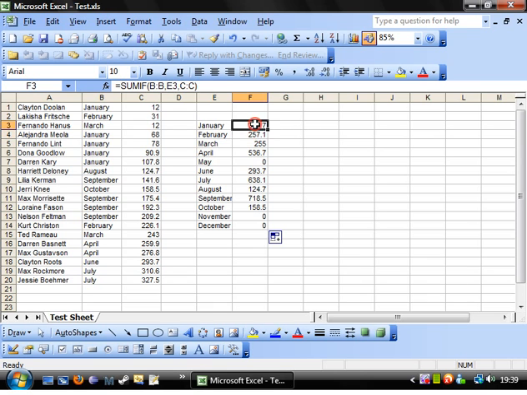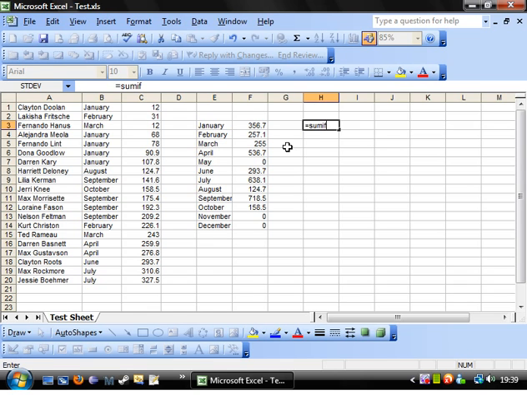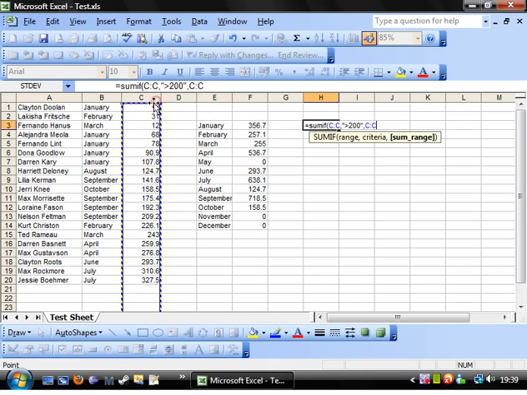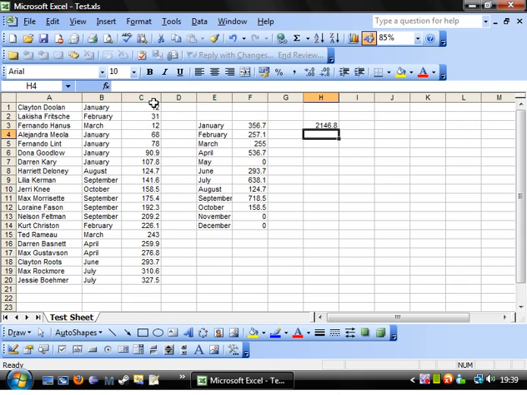I'm not sure if you can use the same as with COUNTIF, with whether or not something's higher, but I guess the only way we're going to find out is to try it. So equals SUMIF open bracket, select this range, criteria, let's go for greater than 200. And then the sum range is going to be the actual range we've picked itself.